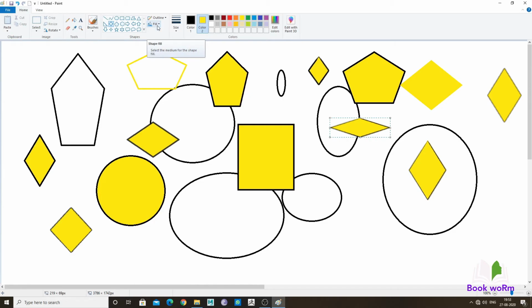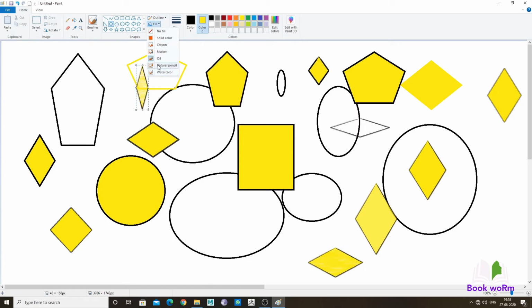The next option is fill. It's the same thing. The filling we are doing here, the color, various types and various options, we get to feel it. Like no fill, no color, solid color, then crayon, marker, oil, natural pencil, and then watercolor, see.